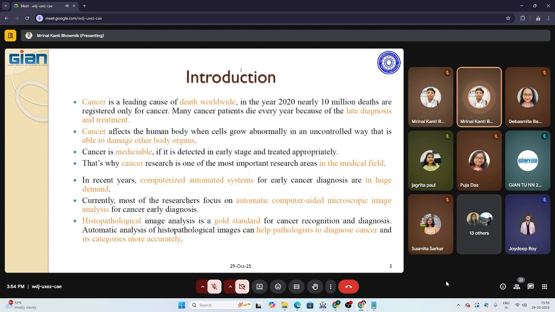As we know, cancer is one of the leading causes of death worldwide. In the year 2020, around 10 million people died only because of cancer. Among all other microscopic imaging techniques, histopathological image analysis is considered the gold standard for cancer abnormality detection. For that, automatic computerized analysis of histopathological imaging can help doctors and pathologists make faster and more accurate decisions.